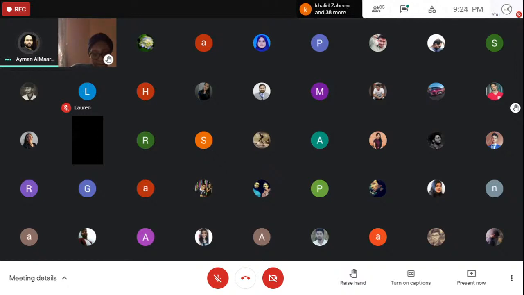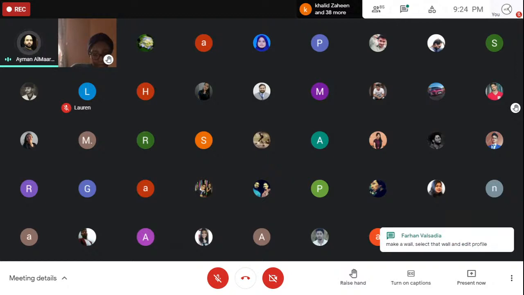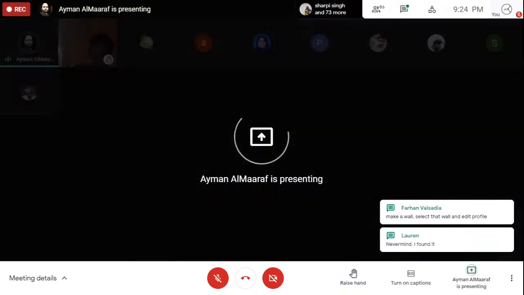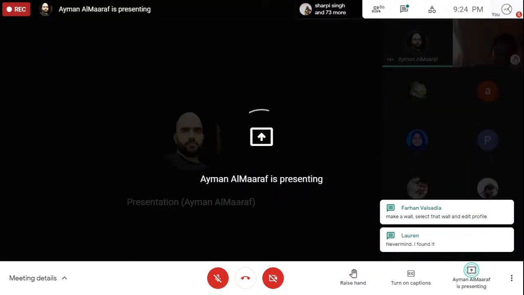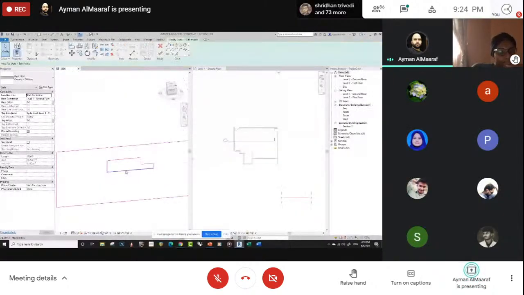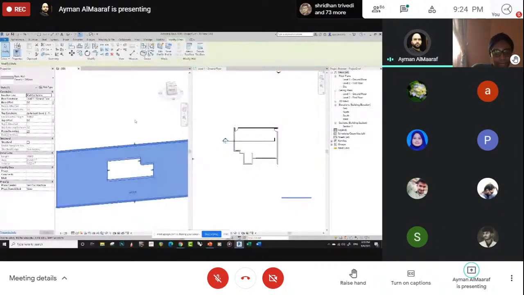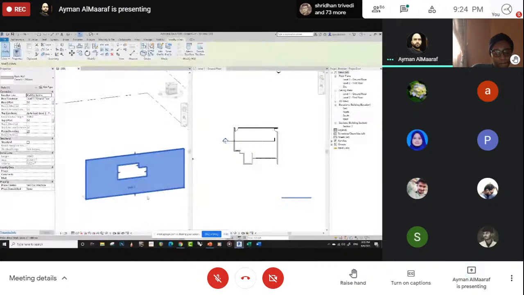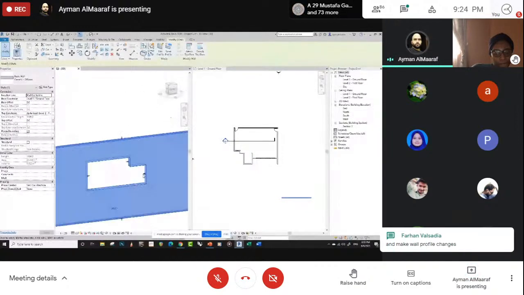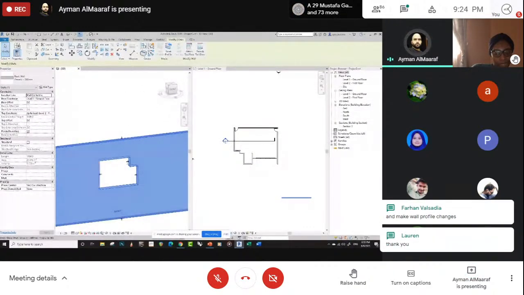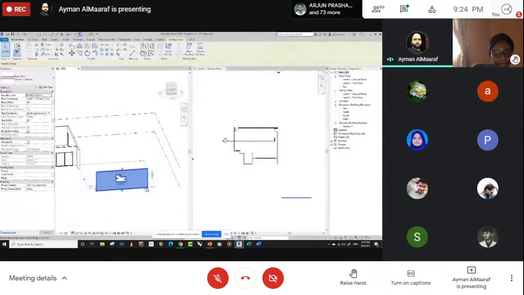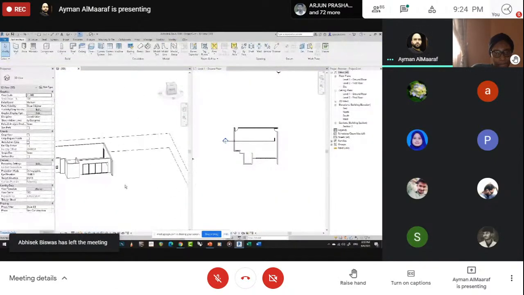All right, so this is the tool you can use, it's called the profile. You can use it to change the shape of the wall. If you want to create an opening, you can drag these handles to left and right and create the changes to the wall.